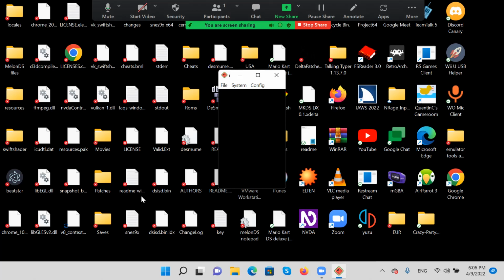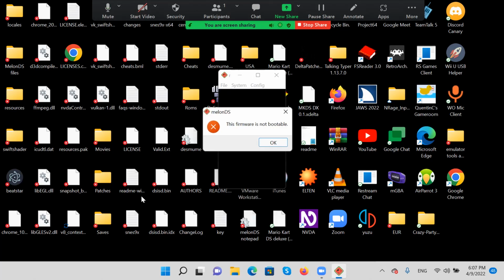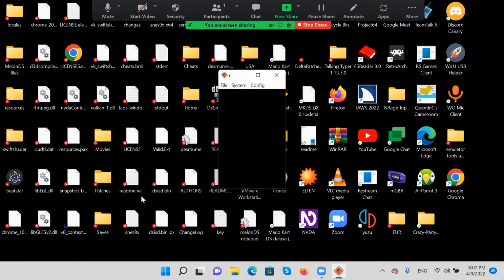First things first, what I'm going to do is I'm going to go to load firmware so I can show you what this does. Open boot firmware. Melon DS dialog. This firmware is not bootable. It thinks that there's no firmware and it's not bootable, which I'm going to show you how to fix.